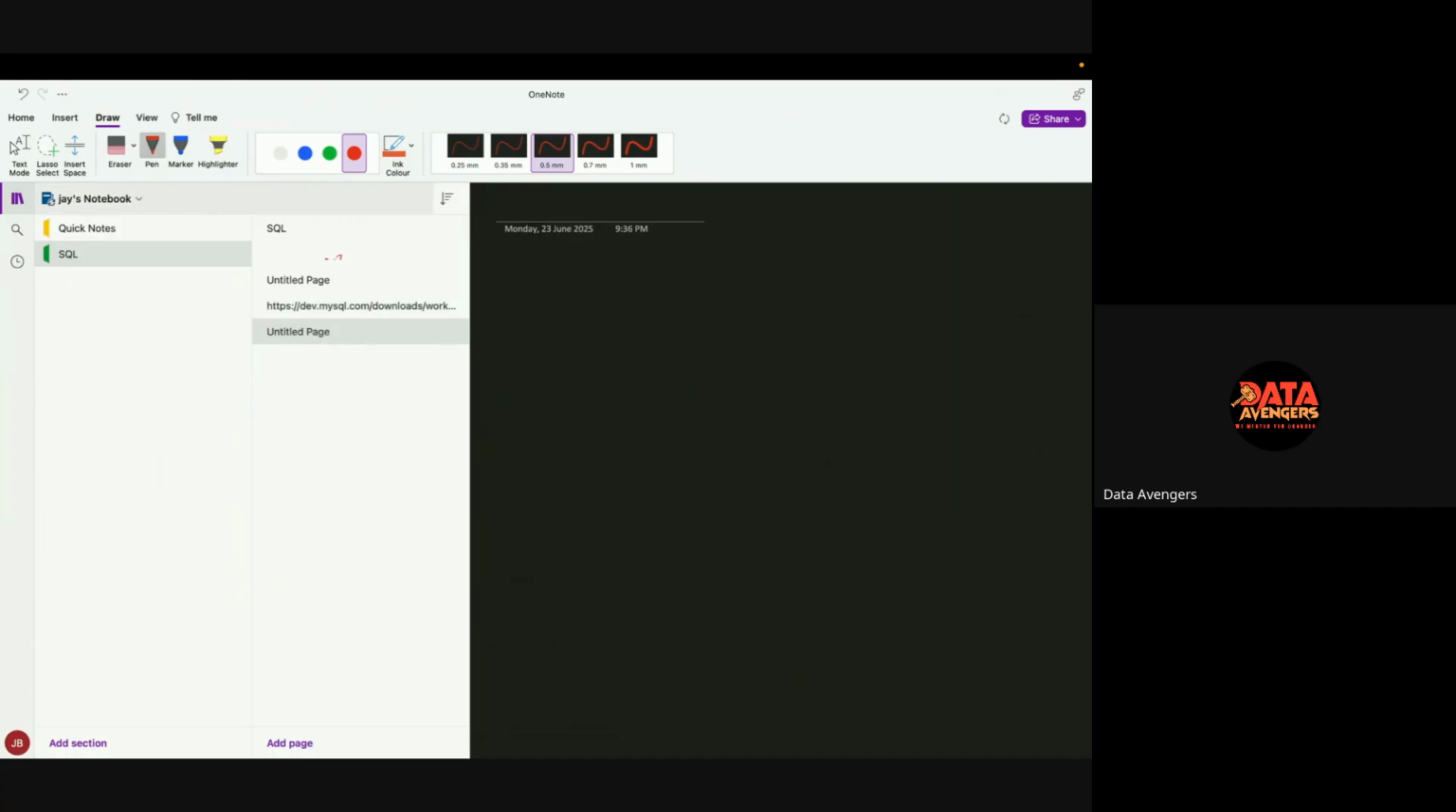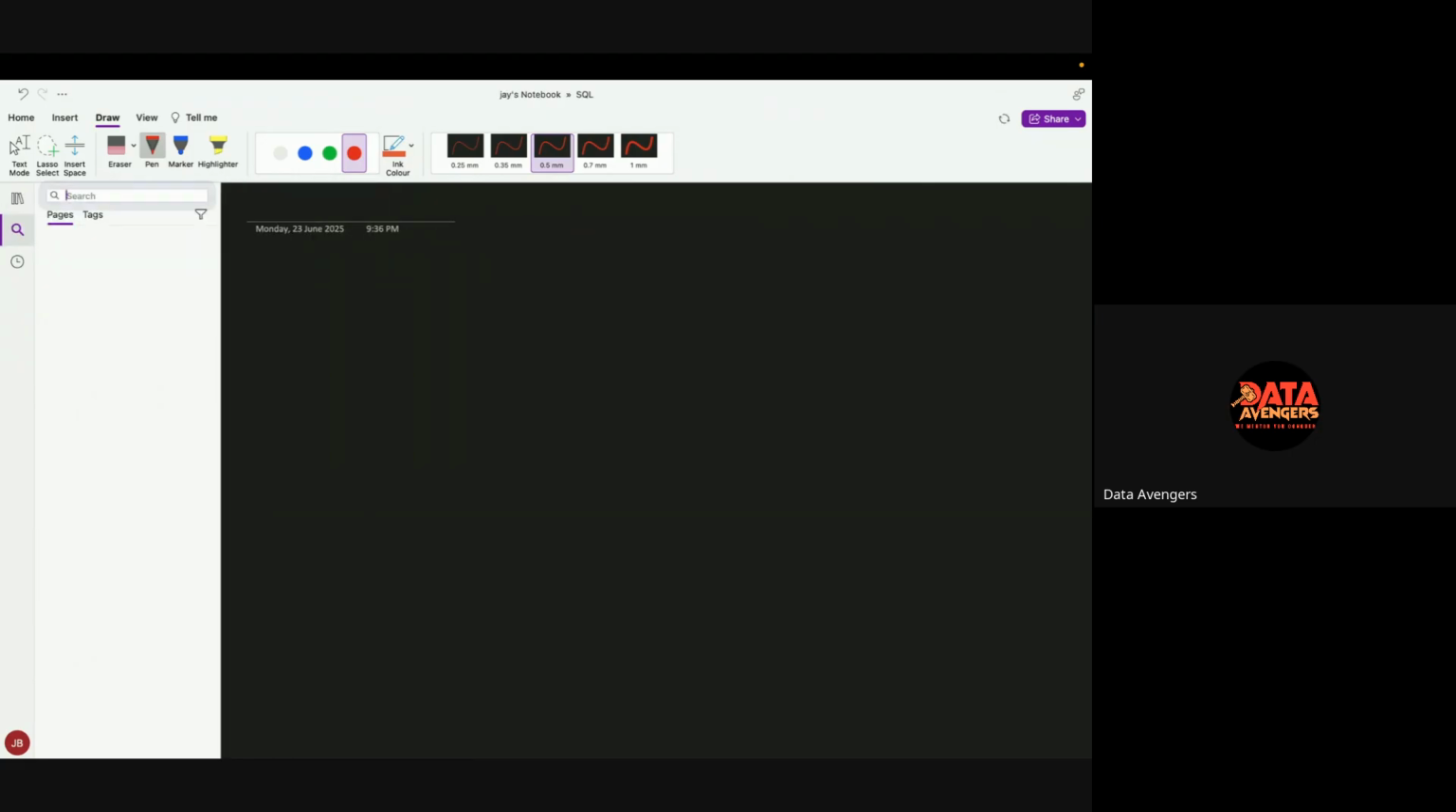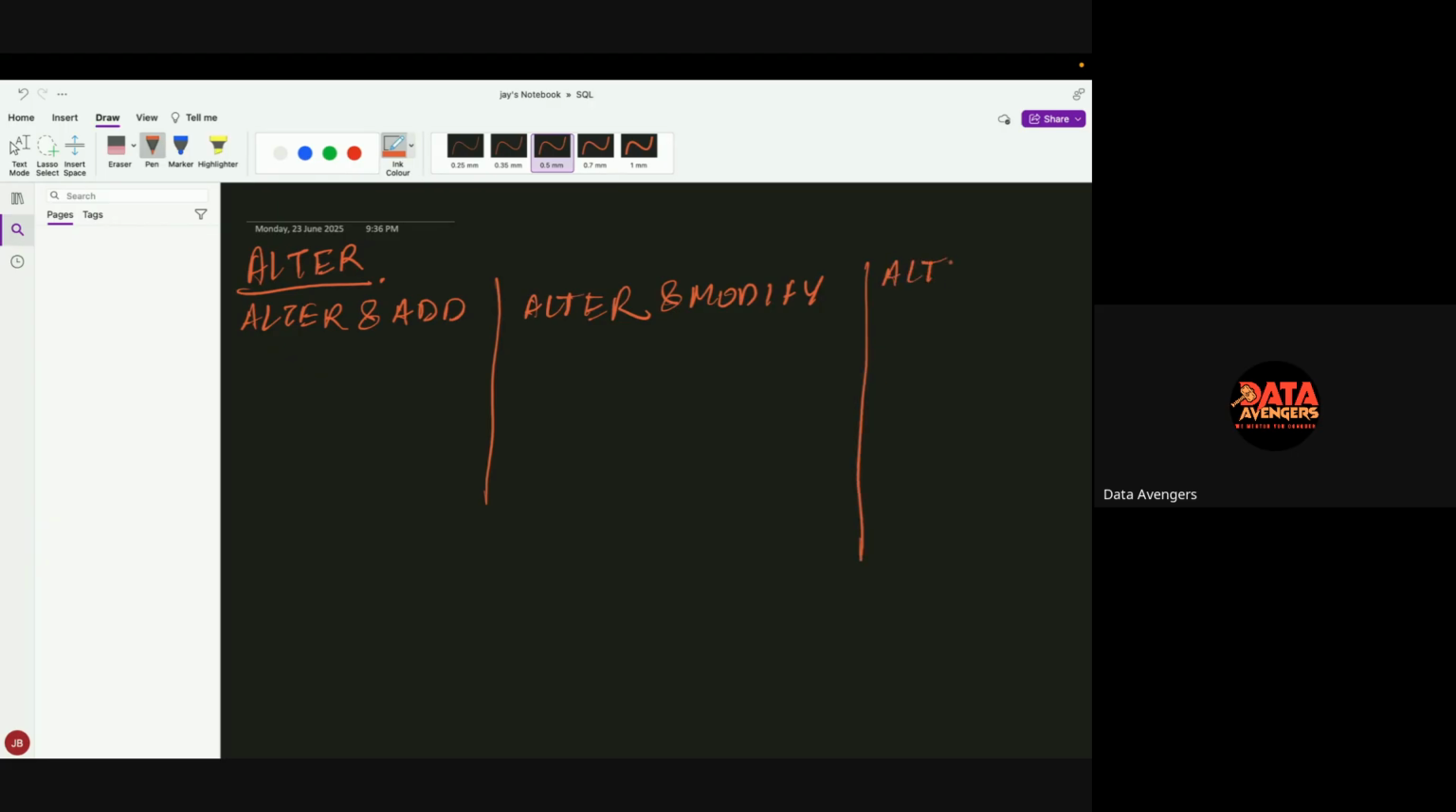Okay, anyways. All right, so now let's look at altering a table using the alter keyword. Clear, everyone? There are not many. You need to learn alter and add, alter and modify, and alter and rename. Clear? And alter and drop as well. All right, so now let's look at alter and add.